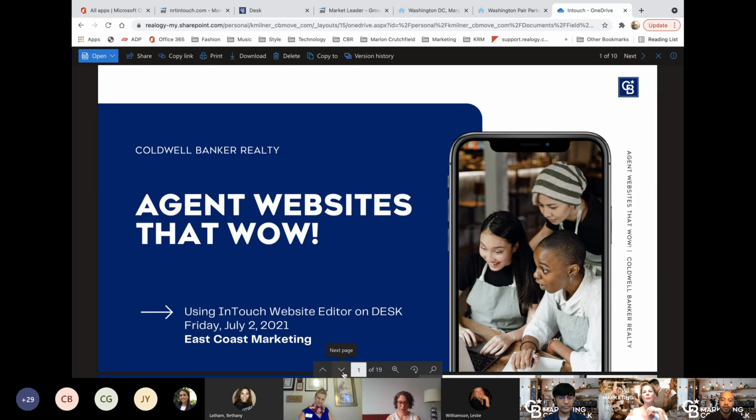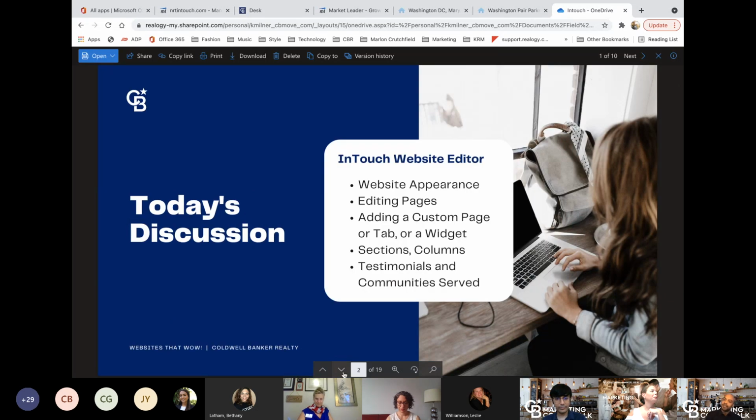So in today's discussion, we're going to show you how to use the InTouch website editor in terms of website appearance. We'll work on editing the respective pages and adding custom pages. You can also add custom tabs or even a widget to your website. There are ways that you can actually section the website and place columns on the website, making it easy to place custom widgets on there. And we will also touch on the all-important testimonials and incorporating community served into your personal website.